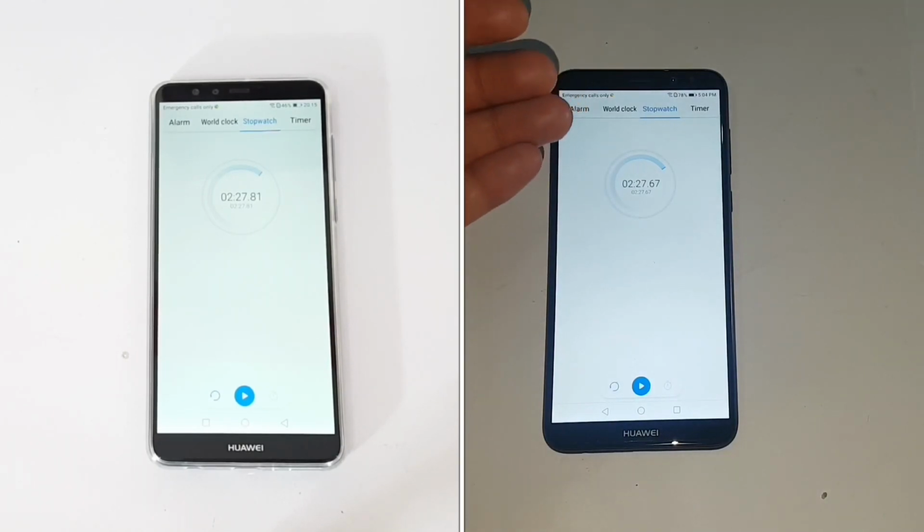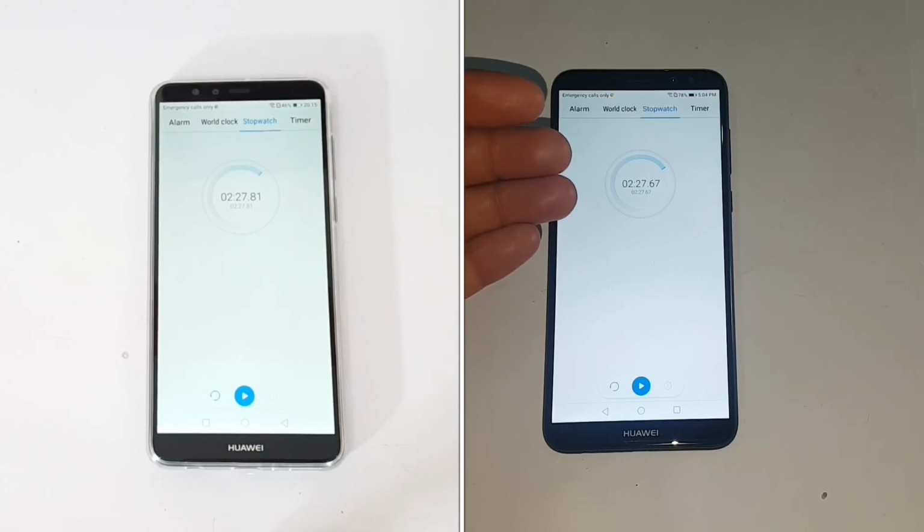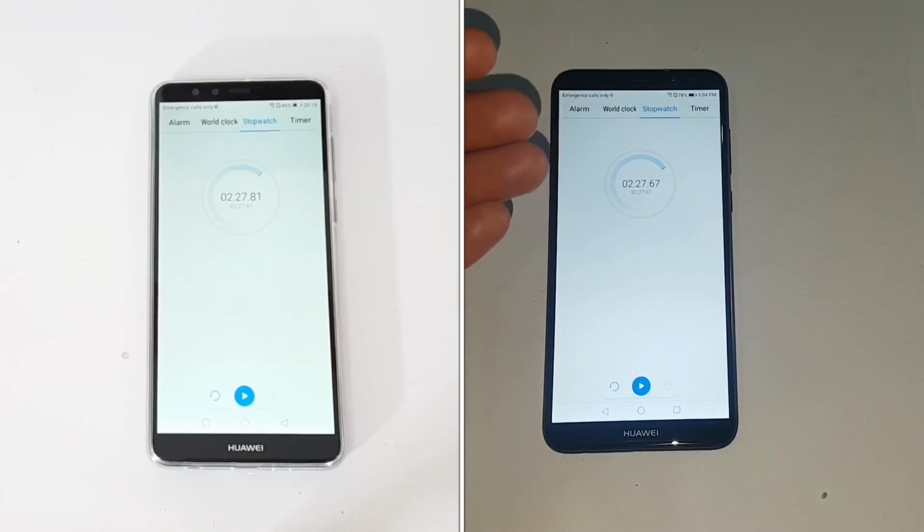You can clearly see it was at 1 minute and 38 seconds, while Mate 10 Lite took 1 minute and 50 seconds in the first round. And in the second round both these devices came up with the same time, which is 2 minutes and 27 seconds. So the first round winner is clearly Y9, but in the second round there is a tie.